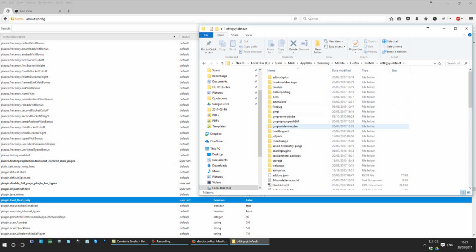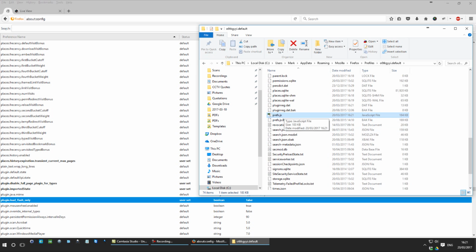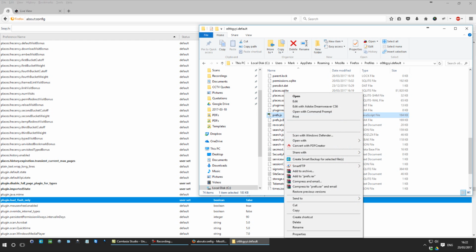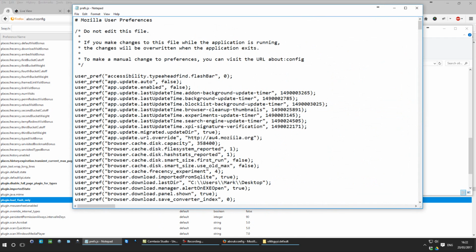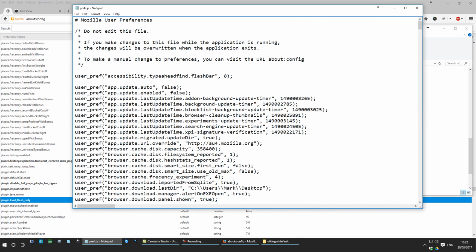Now the file that we're looking for here is called prefs.js. If we right click on this and click edit, and in here we're going to want to add another line of information. So this piece of information we need to add in is user_pref, open bracket, quotation mark, then the word plugin.load_flash_only. I want to close the quotation mark, put a comma, then a space, and then the word false. Then we want to close the bracket and complete this just with a semicolon.